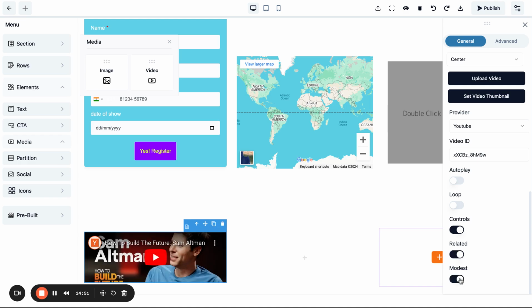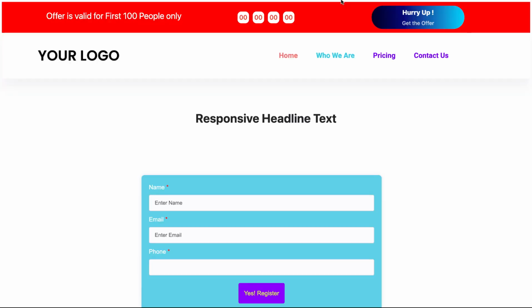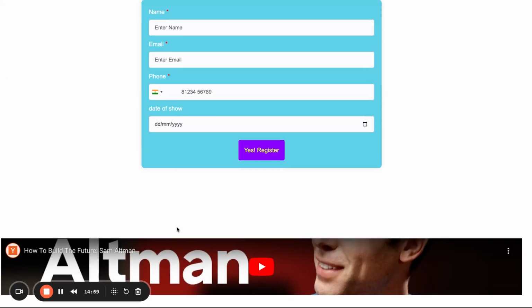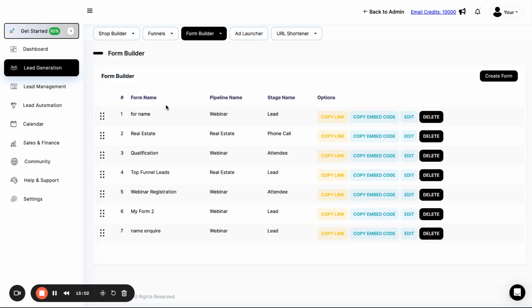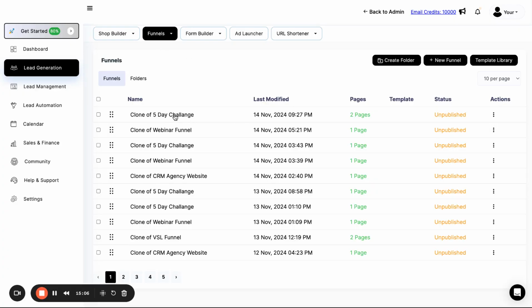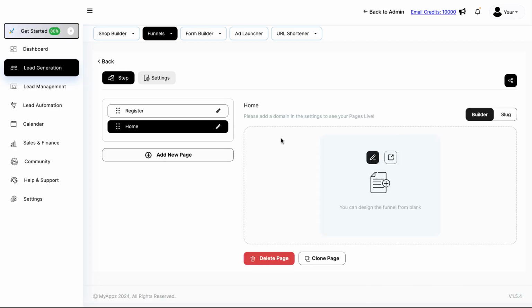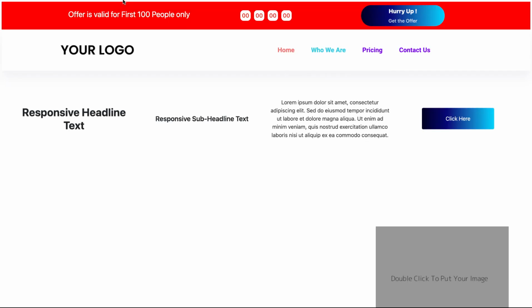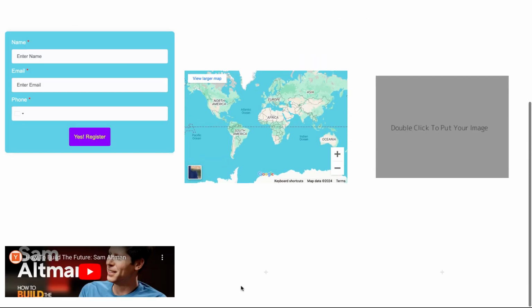You can see modest. So multiple settings have been set up here. If you just publish this and hit the preview button, there won't be any link that you can watch here. But when you go into the funnels, you definitely have one option that you can check. Let's go here to home, click on preview. So this will give you a URL which you can go and check out.